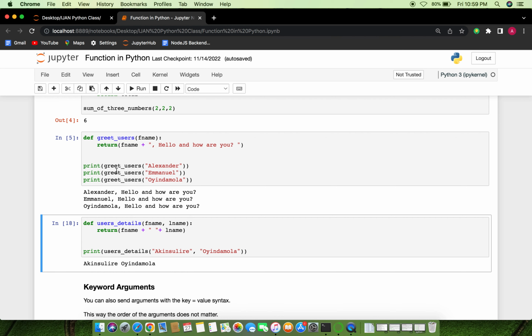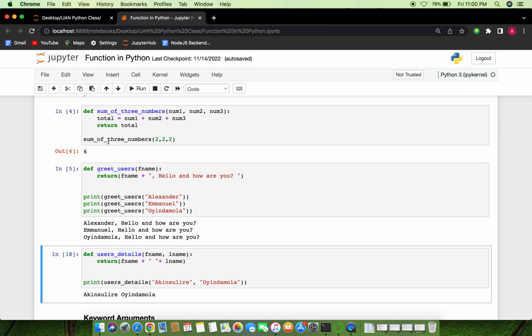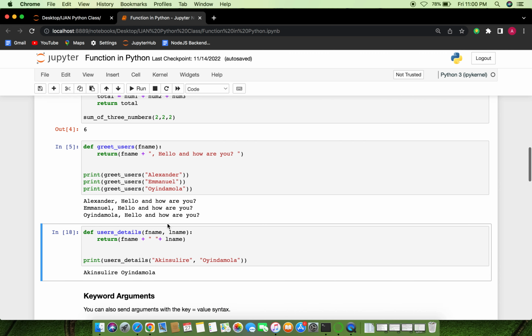We can add print, and the reason why we add print here is that, in the previous one, we didn't necessarily add print, but because we want to print multiple items here, we need to use print. If we don't use print, it will only recognize the last value, which is Oyindamola. So let's take note of that also.